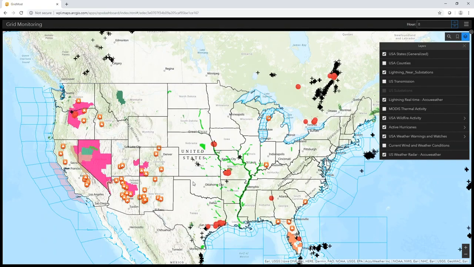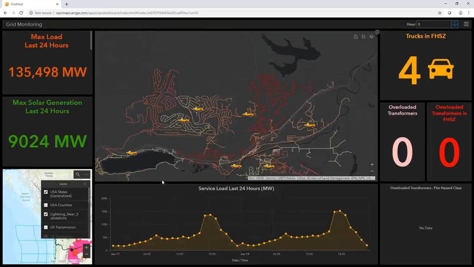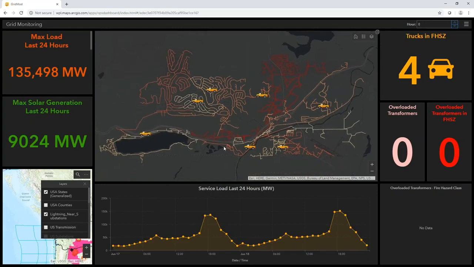Now our weather map is actually a component of a dashboard that we're using to monitor all the activity across our network. If we look at the main map, you'll notice that circuit map we've been seeing throughout the presentation, symbolized according to the load. We're also pulling in from our AVL feed, our truck locations that we're recording while our staff is out in the field. Right below that, we can see our service load over the last 24 hours or so.